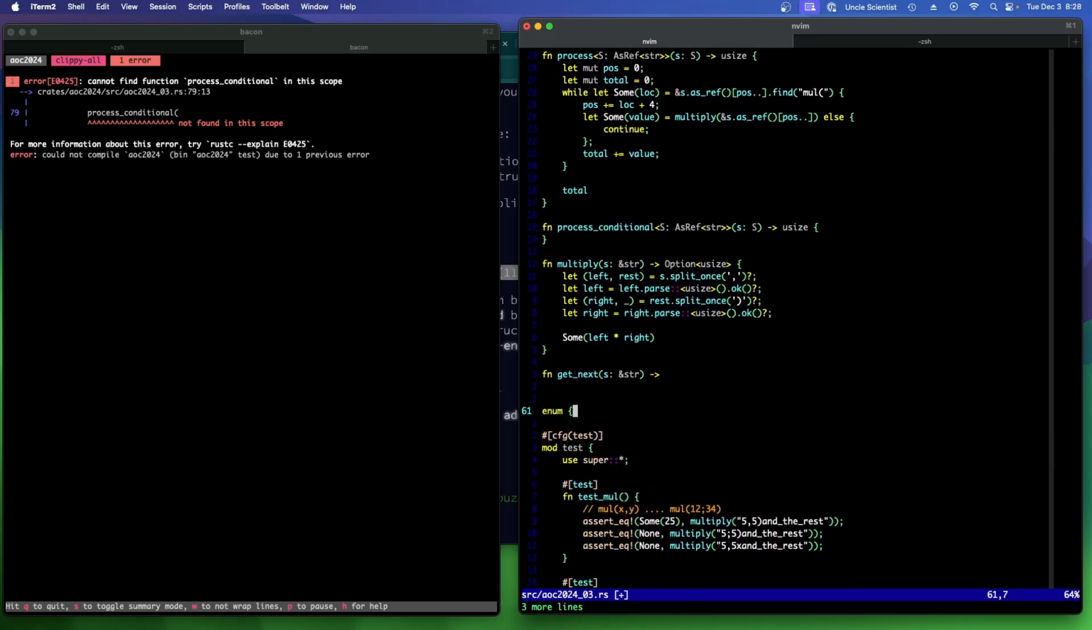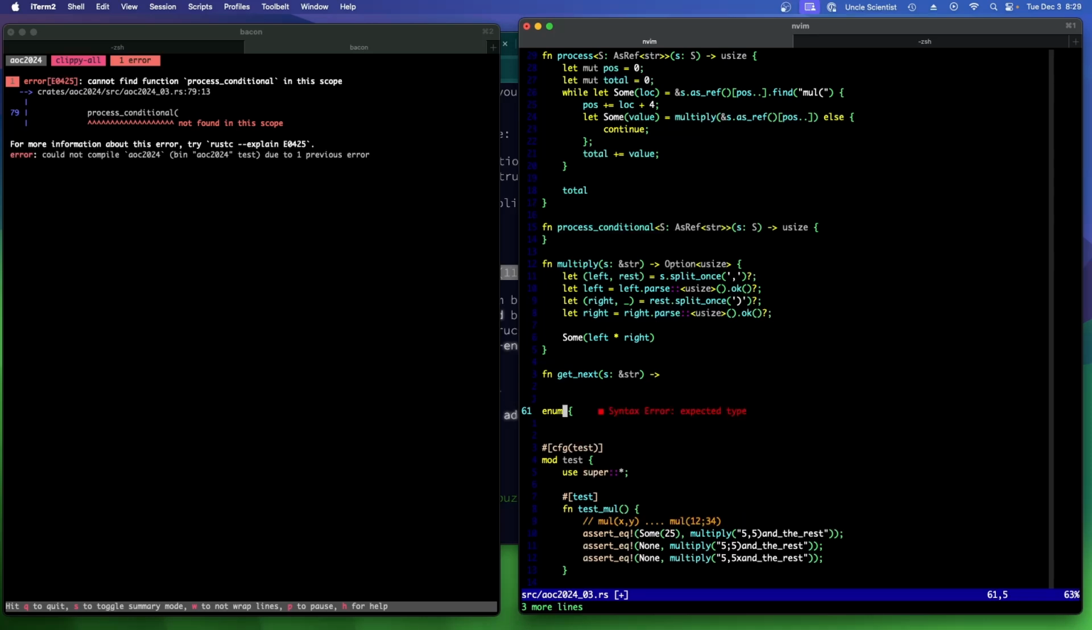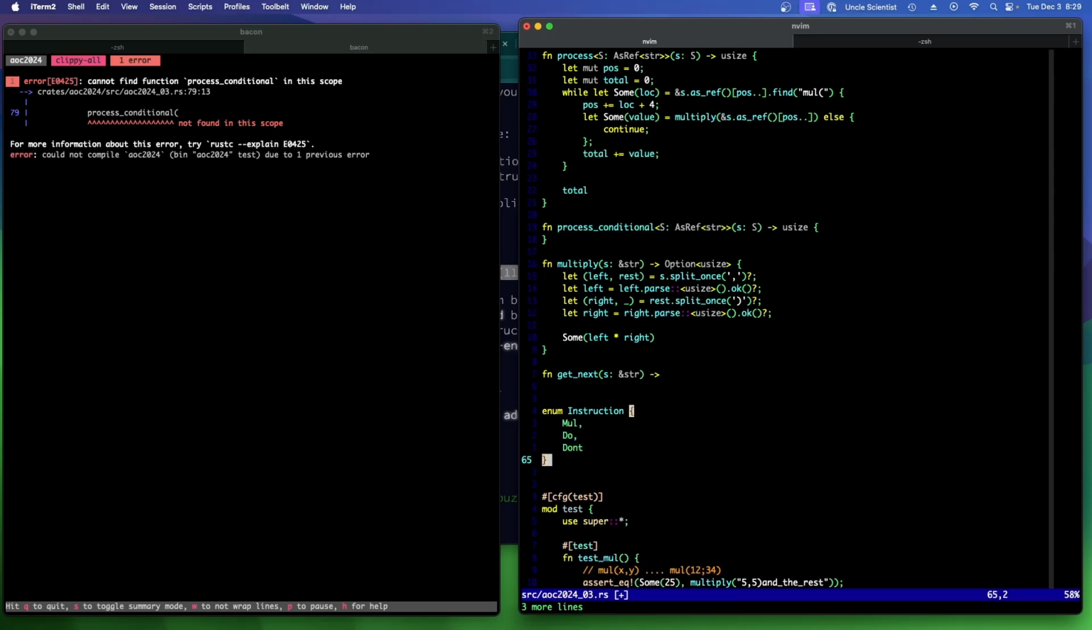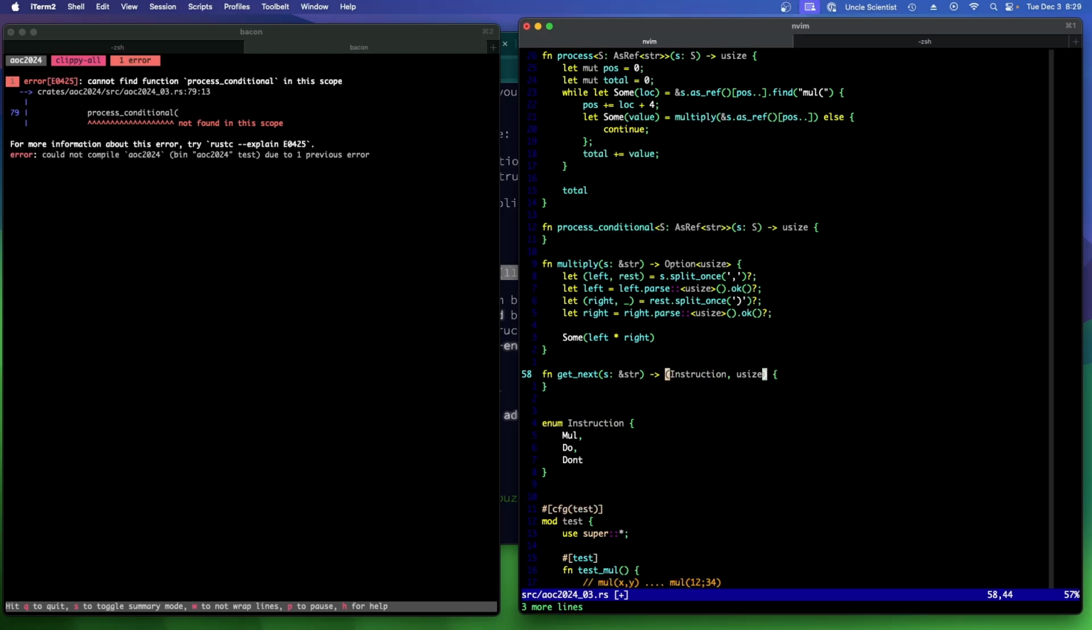Okay, an enum that we skip to. Enum Instruction, and it's going to be a Mull, a Do, or a Don't. And so this is going to return an instruction and a usize, which will be the offset of what we found.